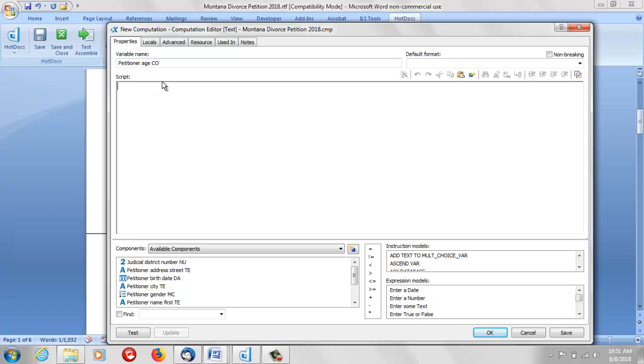There's a whole world of functionality in the scripting of computations, a very powerful set of tools. The short answer here is there is a built-in expression module for age that I can just go grab. And what it's going to do is compute the age of somebody given a certain birth date.